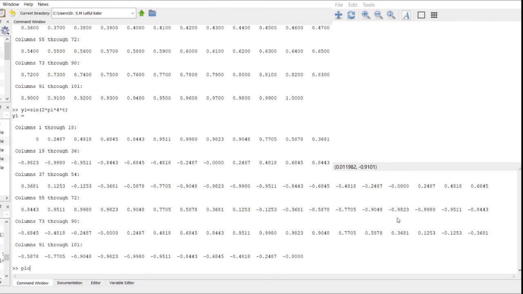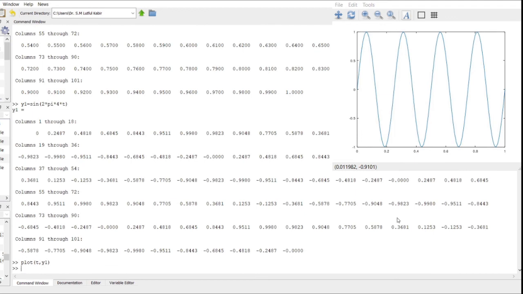So if you want to plot y1 versus t, that means t is your x-axis and y1 is your y-axis. Not y, y1 is your y-axis. So plot t comma y1, that will produce this figure. So this is your sine function starting from 0. You can see the variation. The sine values go from -1 to +1, and the t values are between 0 and 1. So this is one function.